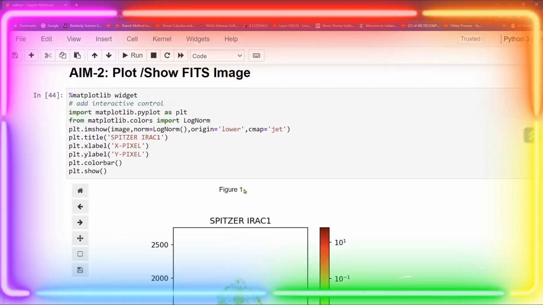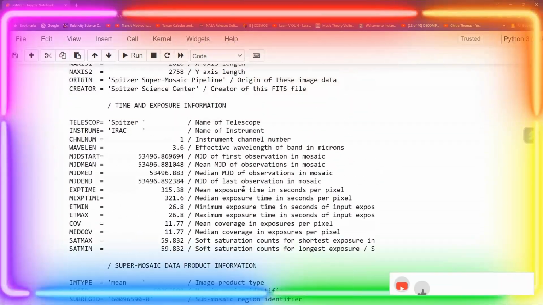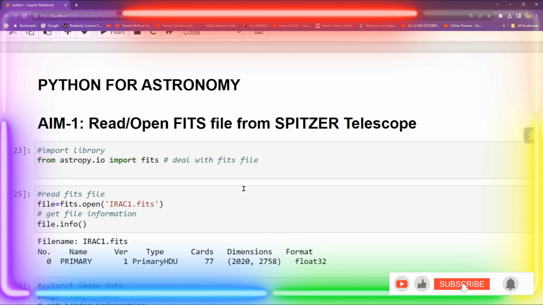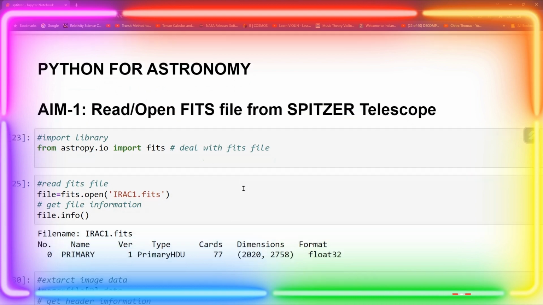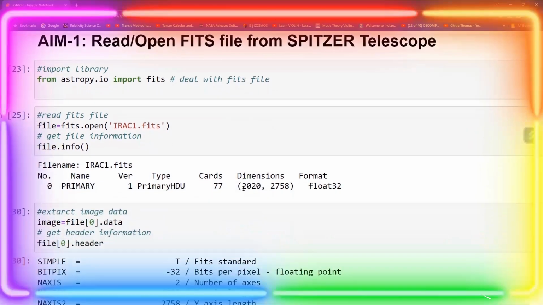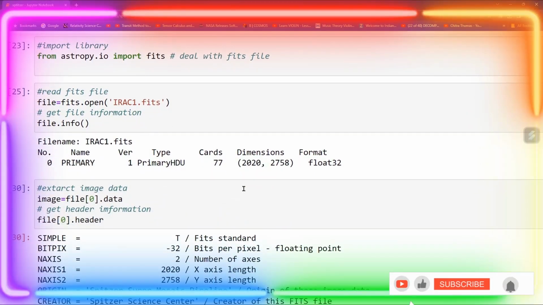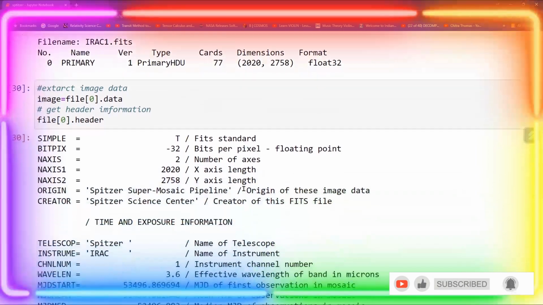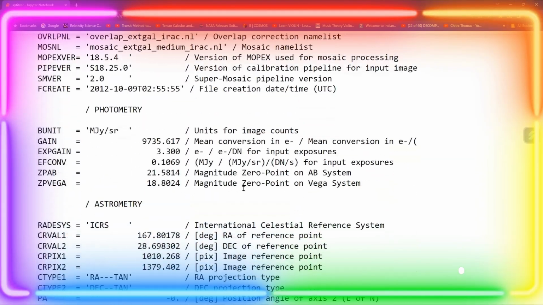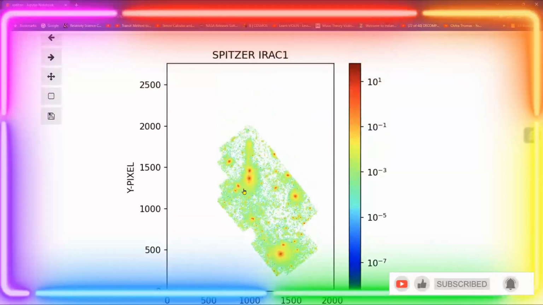So I hope you got the idea of how to read and open a fits file from a space telescope and how to plot it. So here's the code. We have read the fits file, we have got information from the fits file header, and we have extracted data, and then we have plotted it with pixel scale. So thank you.